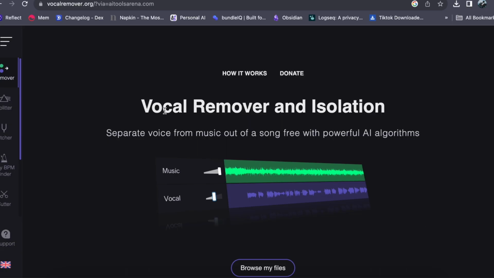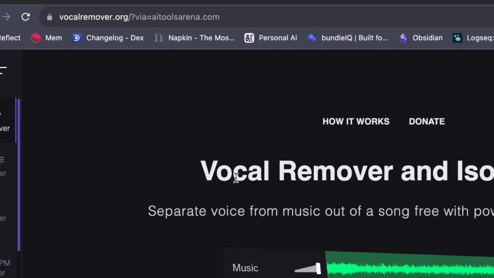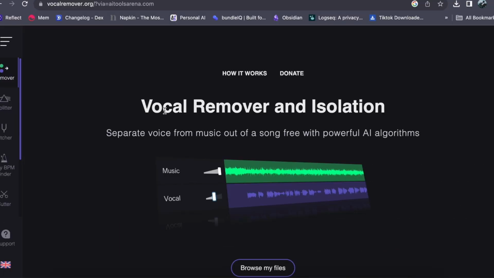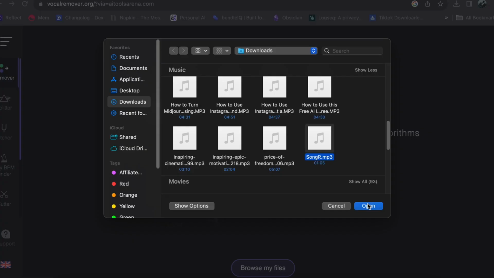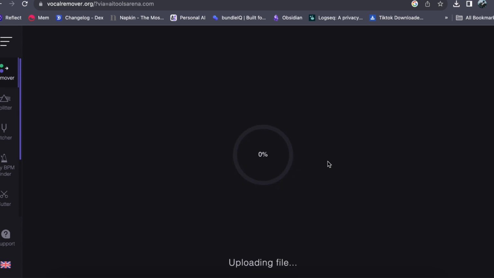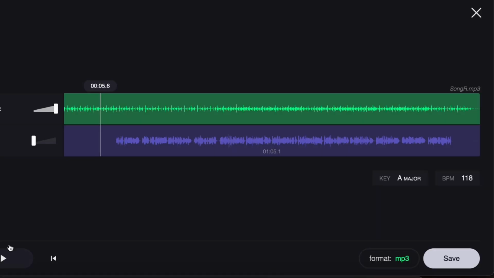Now, our next step is to separate the vocals from the music using a free AI vocal remover. So, we'll be using the platform vocalremover.org for this purpose. Simply click the Browse My File button to upload the AI song we created earlier. Wait for the process to complete. Now, our focus here is to download only the vocals. To do that, I will reduce the music volume to 0 and increase the vocal volume.